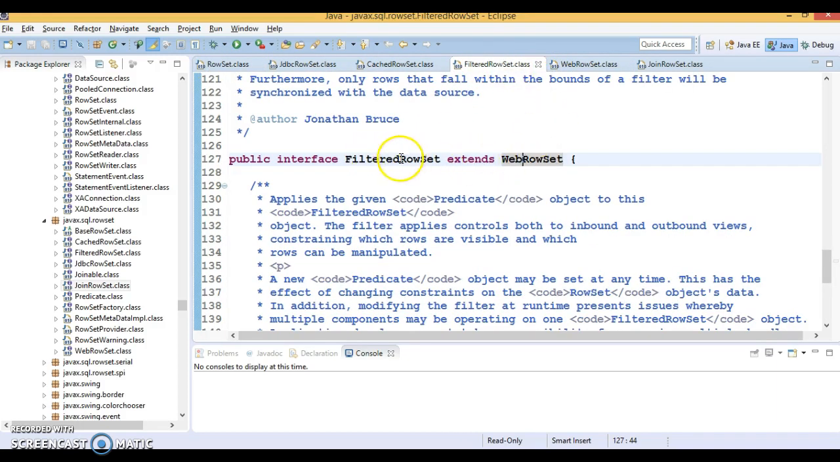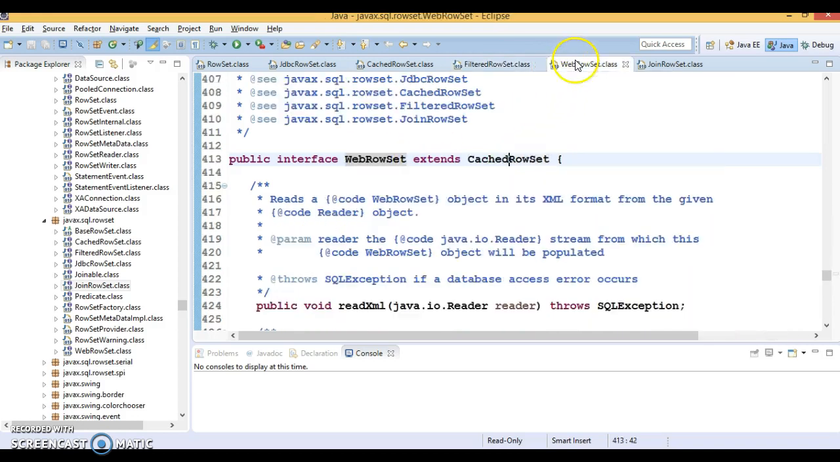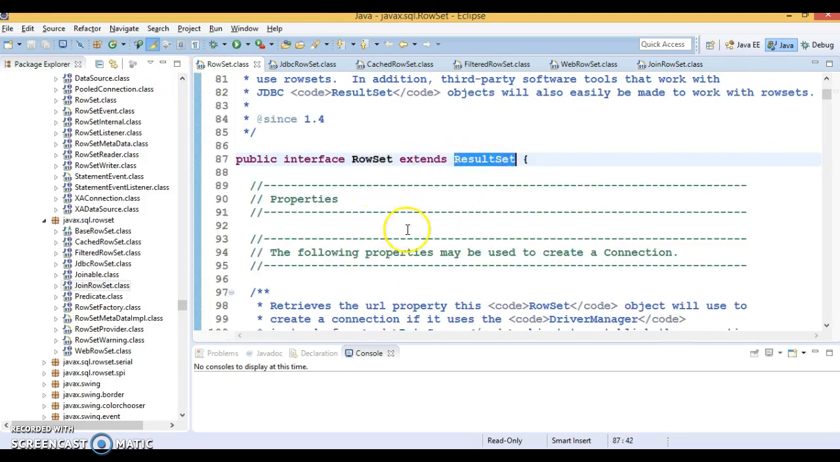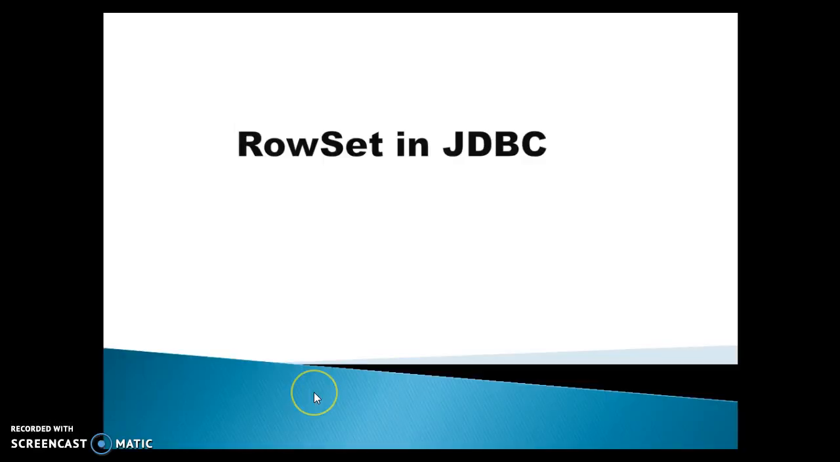Again, as I told you, we have FilteredRowSet, WebRowSet, and JoinRowSet. So all these RowSets extend the RowSet interface, and the RowSet interface extends the ResultSet interface, right? So at least from a technical point of view, you understood what the top interface in RowSet is, and how one interface within this family extends another interface. So now for better understanding, let's go through the slide.